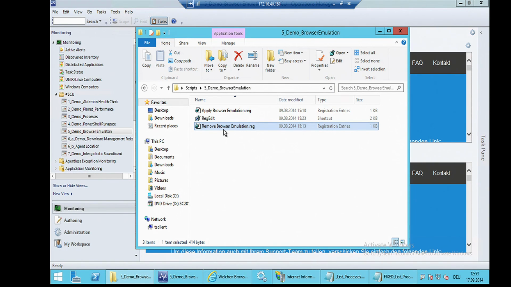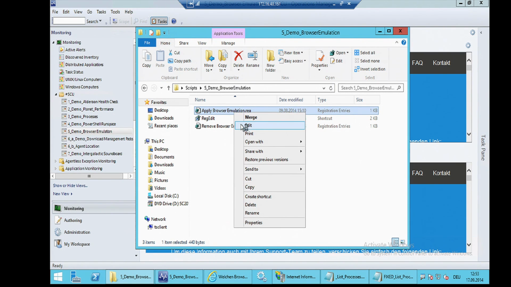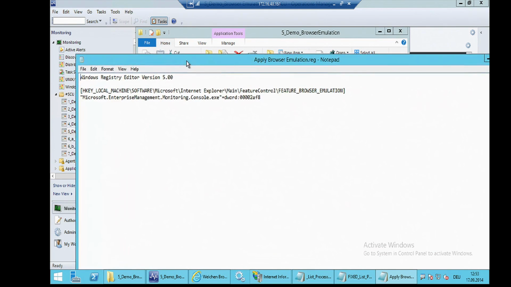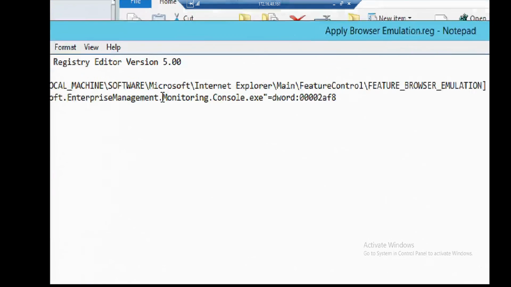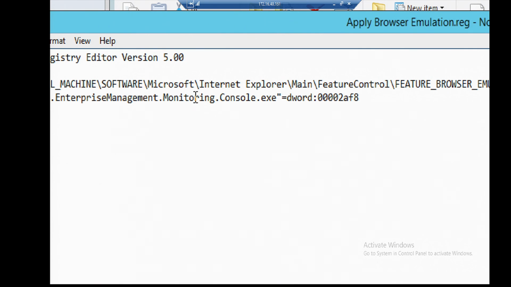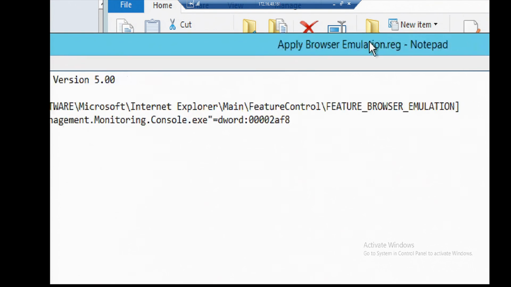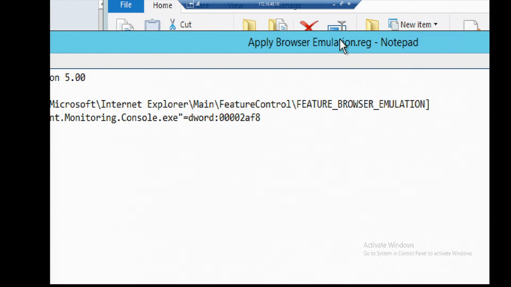You can fix this by going to the registry. We have this registry file right here. If we look at it, you define in the local machine software Microsoft Internet Explorer, blah, blah, blah. There is a feature browser emulation key.